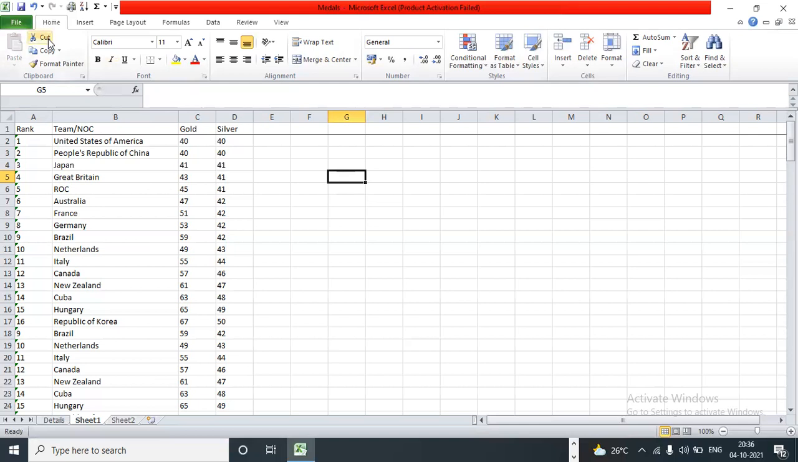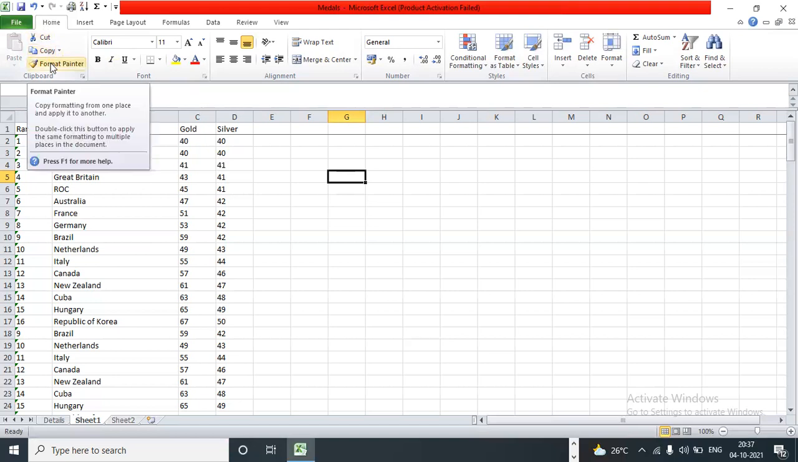What is the shortcut for it? Control X. If you hover your mouse on a particular option, you can see the shortcut. Can you see that shortcut? Yes. Control X, and copy is Control C. Format painter? F1 is for help, but there is no particular shortcut for format painter, and I'll come to that.